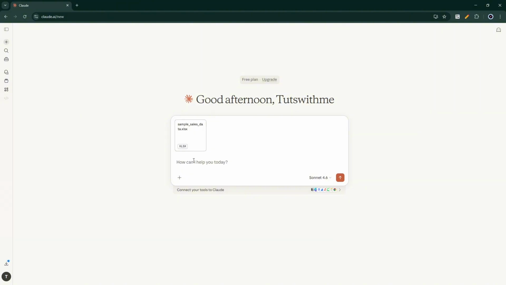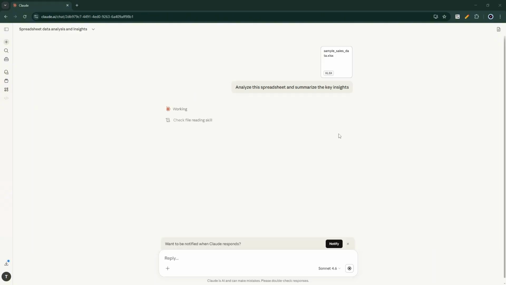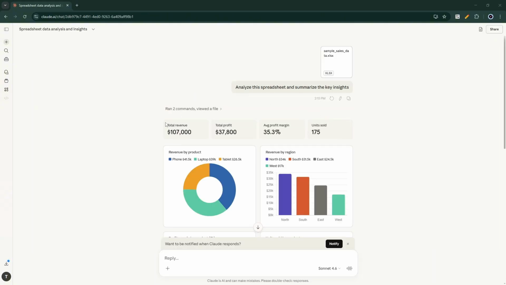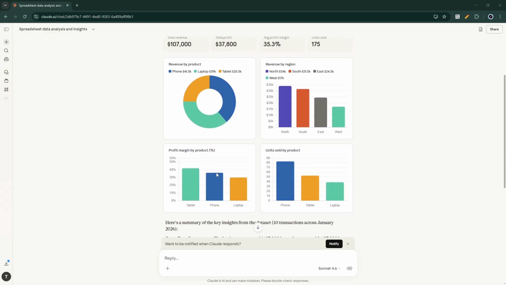Next, I'll click inside the message box in the center of the screen and type a prompt like, "Analyze this spreadsheet and summarize the key insights." Then I'll click the Send button. Claude will process the spreadsheet and generate an analysis, such as trends, summaries, or key data points.